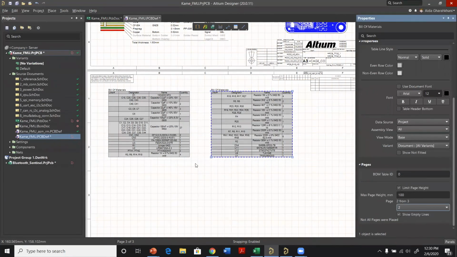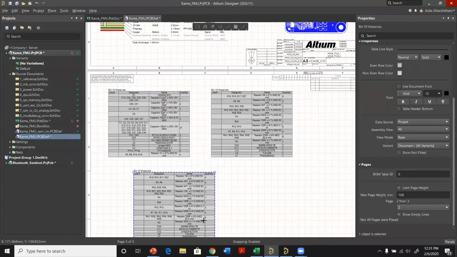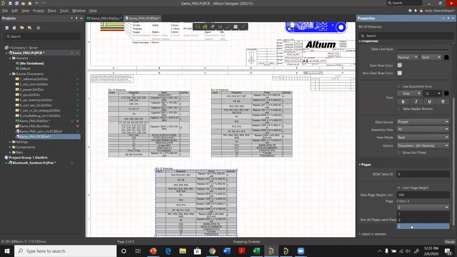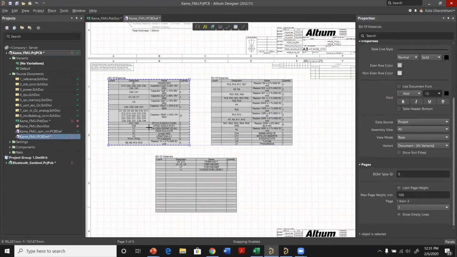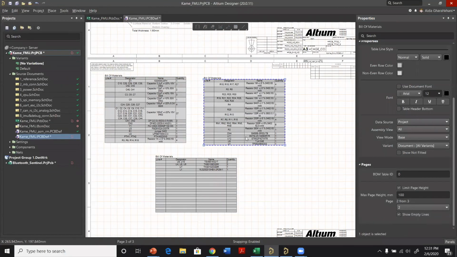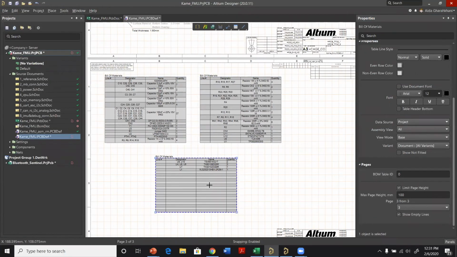Because it's 3 pages, I'll need to bring another page as well and place it somewhere here. Only change this 1 to 3. Here we go. So you can split your bill of materials as well if you like, okay?